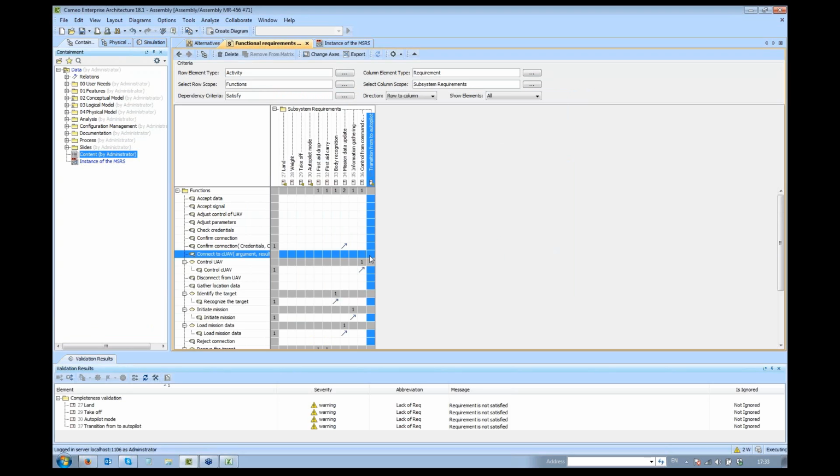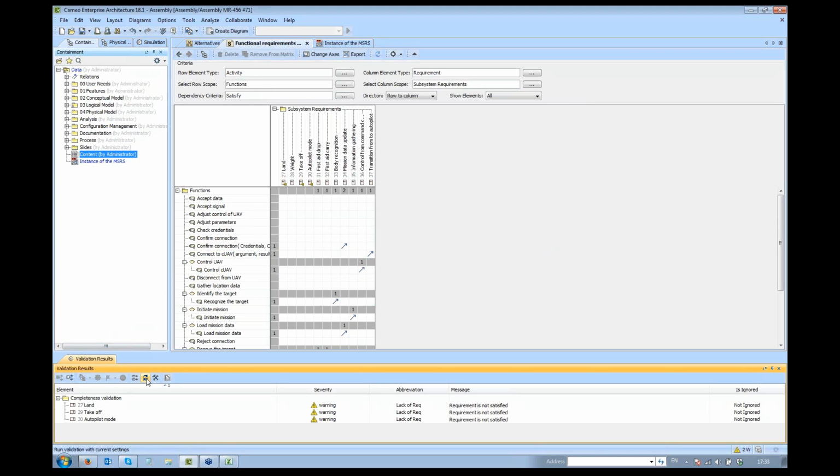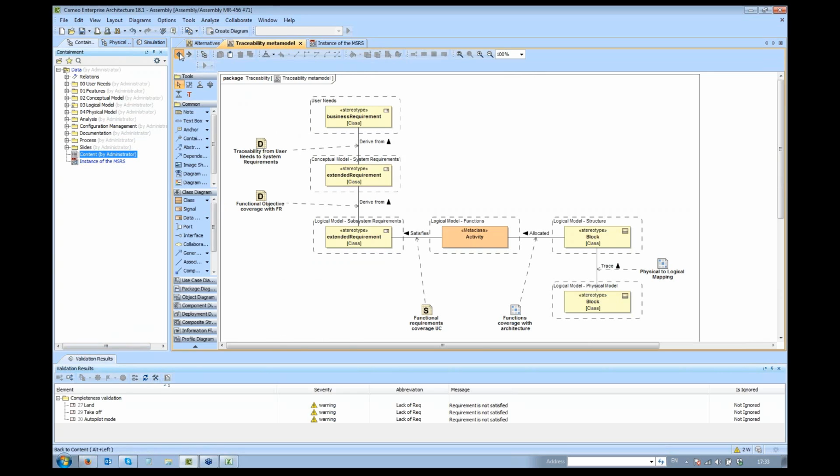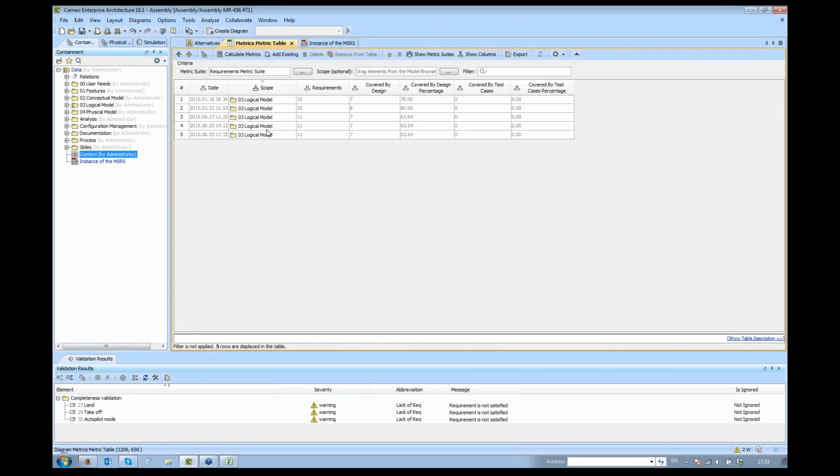If we create here requirements coverage, we see that validation updates, and this is not live validation, it's on-demand validation. We see that validation updates, and also we can recalculate the metrics, and also we see that the metric shows that now there are more requirements covered.